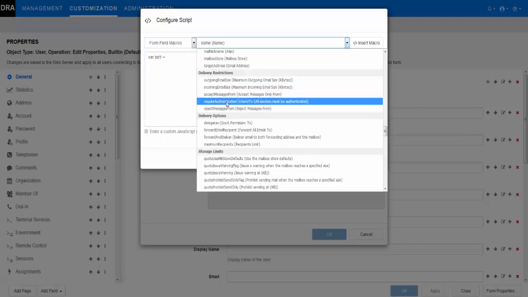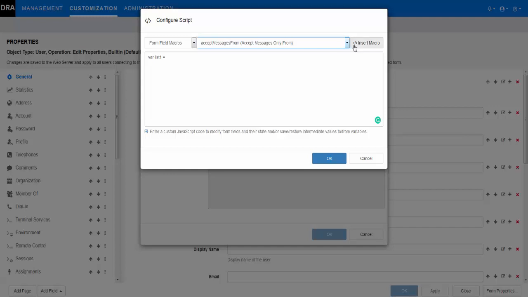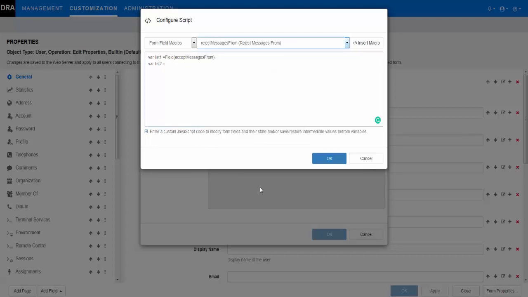To define the script, David uses the form fields macros, field accept messages from, and field reject messages from, to fetch the respective values for a specific user. He also uses the script macro cancel to provide a warning notification when it is non-compliant with the company's policy.